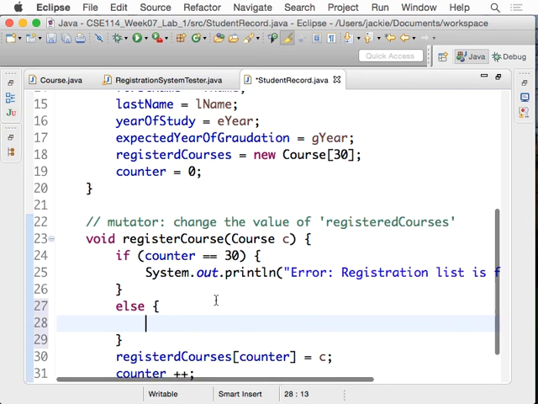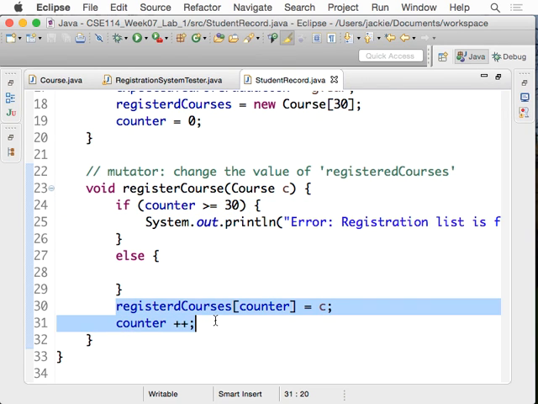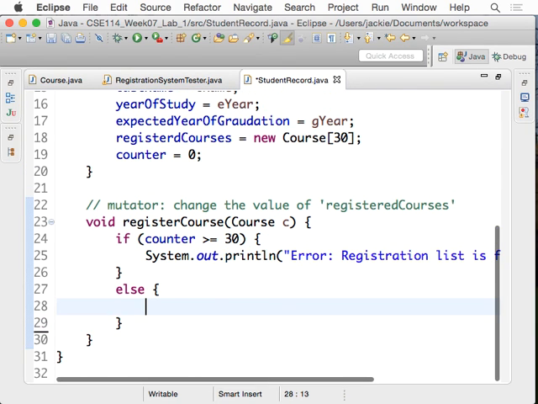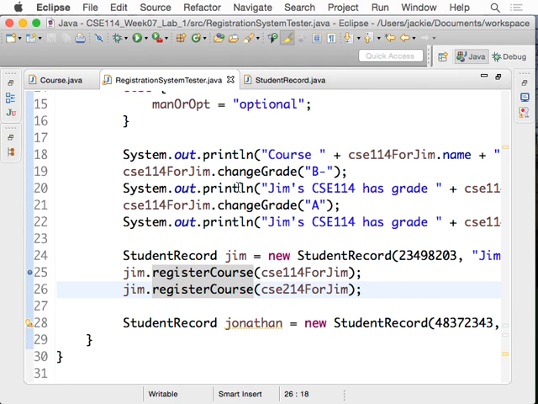Otherwise, that means it is not equal to 30. So maybe you can even have things like larger than or equal to, because logically, the negation of larger than or equal to will be less than, right? So you only do the normal procedure when the counter is strictly less than 30, okay? So let's try to see if this will work. I'm going to do lots of copy and paste over here.